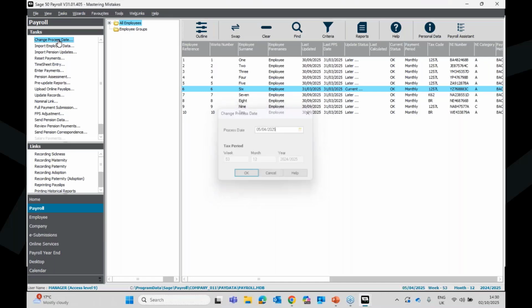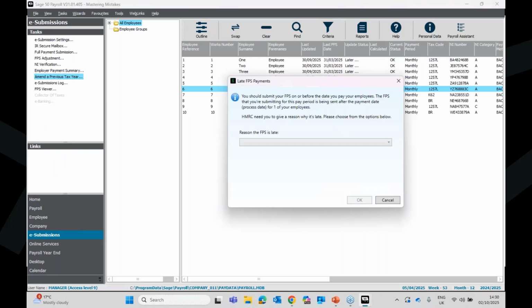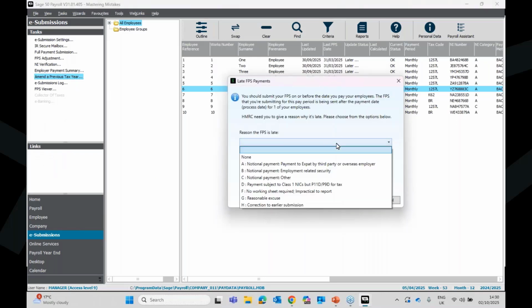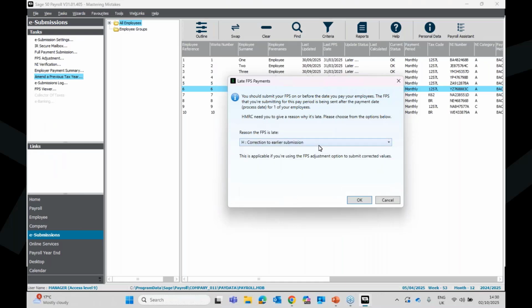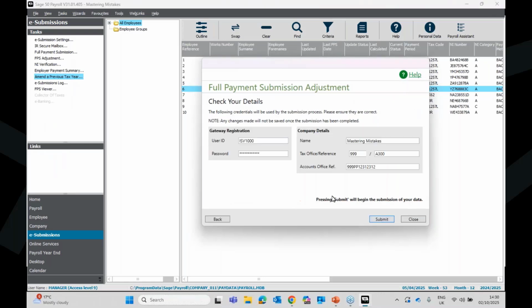So I'm going to put that date in there. And I'm going to go to my e-submissions and my amend a previous tax year. Put my correction to earlier submission in there. And this works the same as an FPS adjustment, just a slightly different option that you would go into to select it.